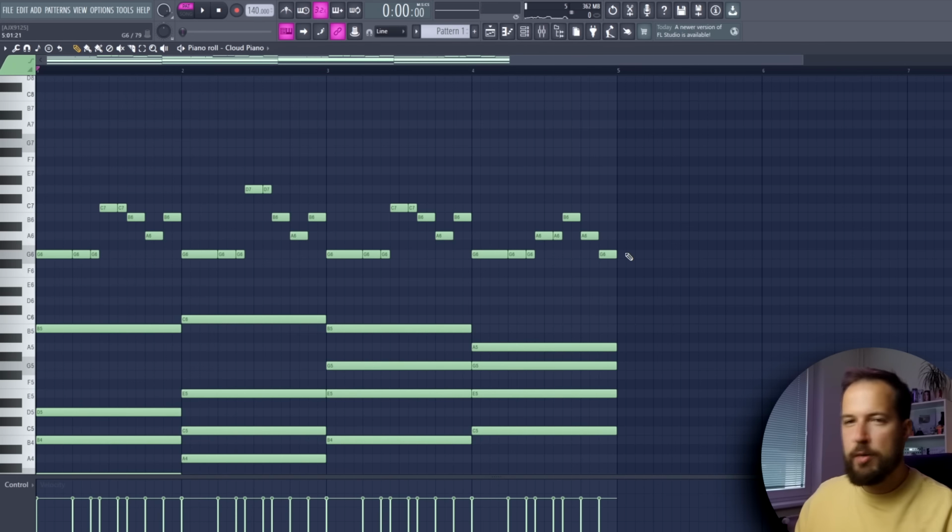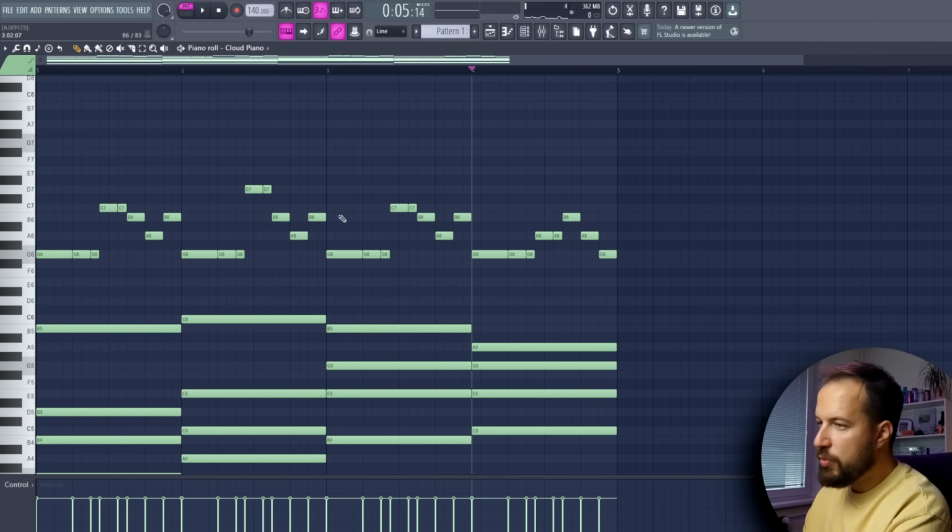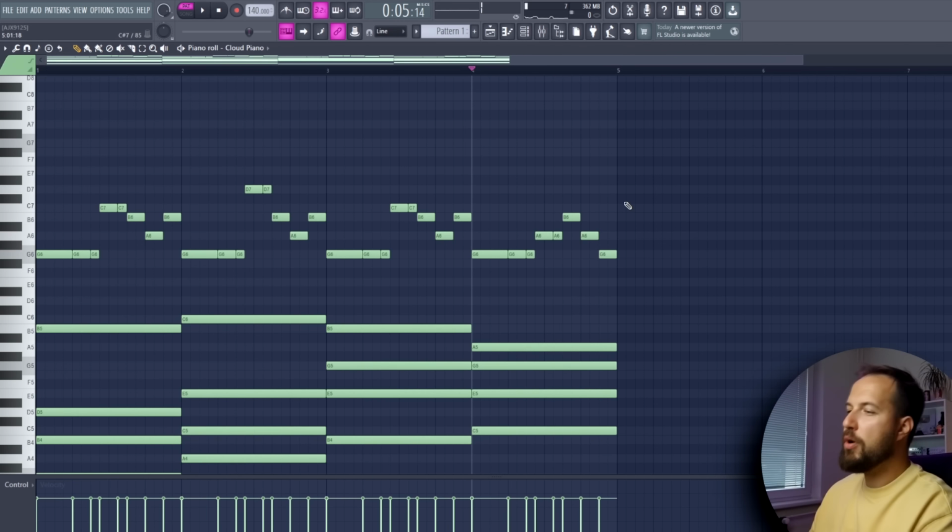At the end, we want to make sure the listener knows it's the end. That's why we go down here. It doesn't necessarily mean you need to go down. We just go into a different direction from the previous repetitions. So we have this, but at the end, something different. So always keep that in mind when creating melodies.